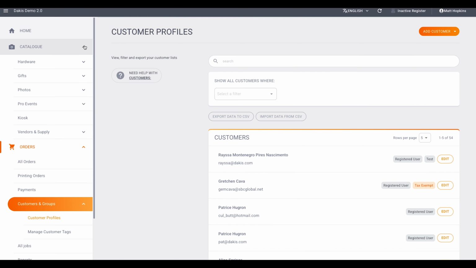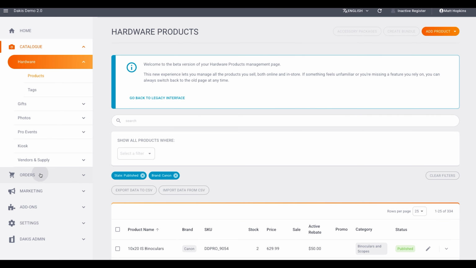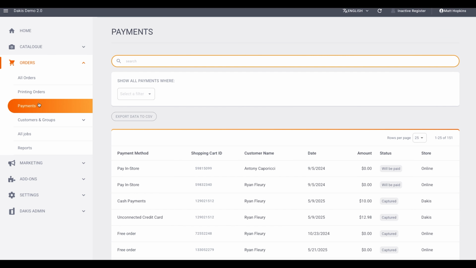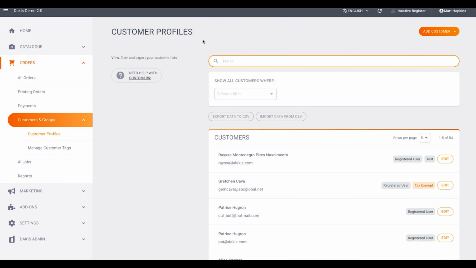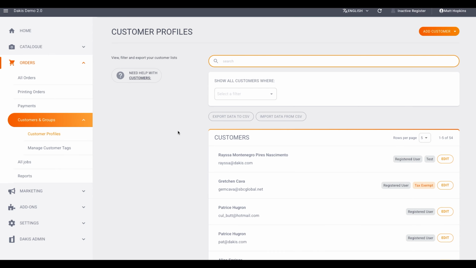In mydakis, you can export data from 4 places: your hardware products, your orders, your customer profiles, and your payments. In this video, we're going to focus on exporting your customer profiles. Your customer database is one of the most valuable assets your business has. With the customer profile export feature, you can pull that data out into a clean, organized spreadsheet whenever you need it for reporting, auditing, or updating your records.